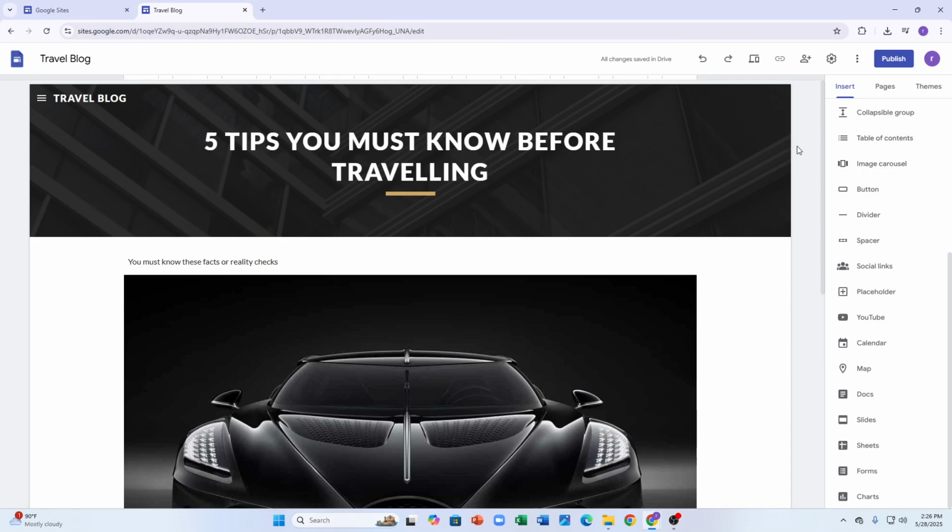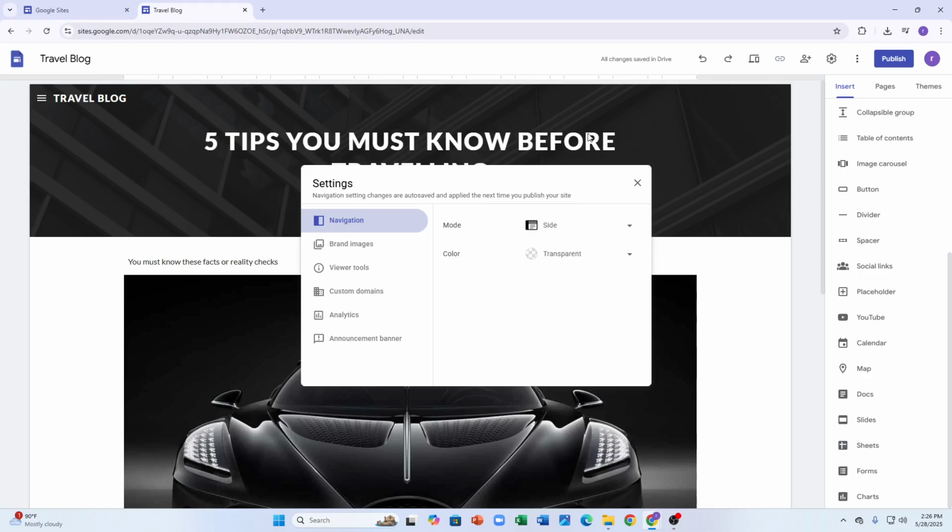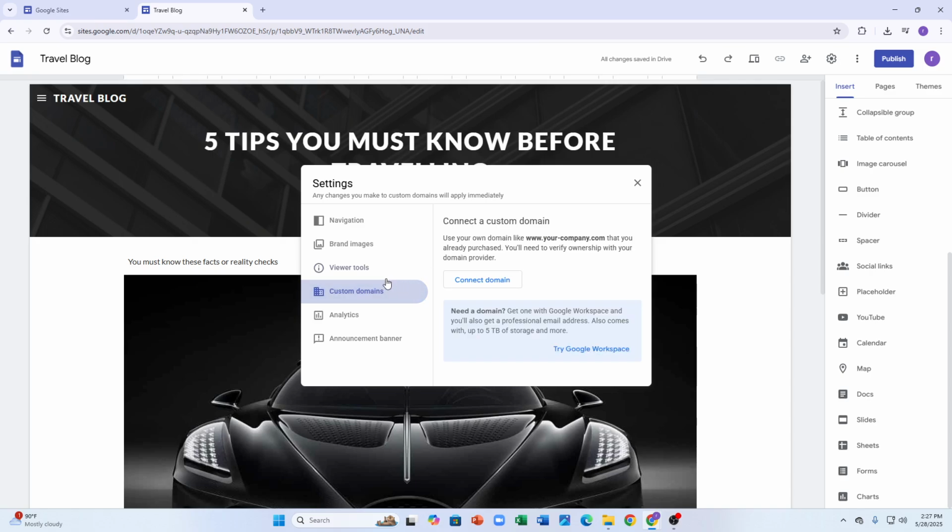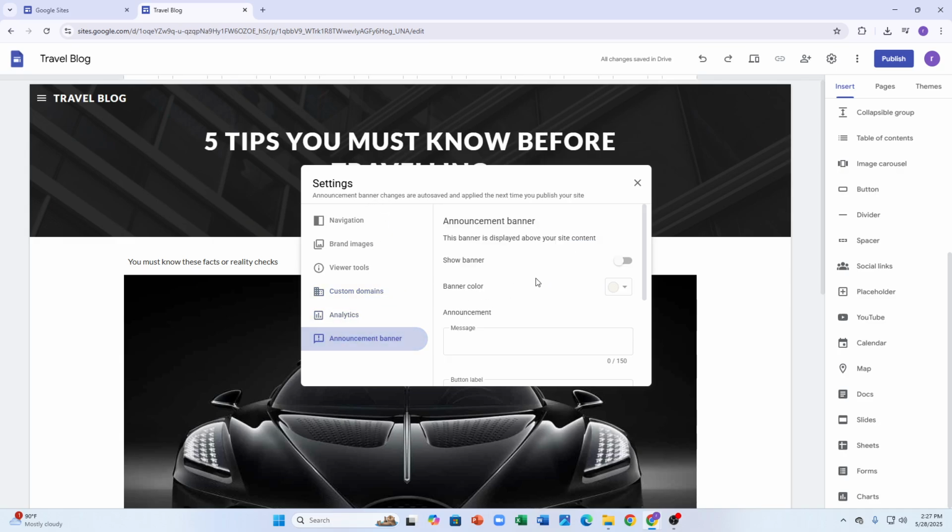In settings, you can also add a custom favicon, connect a Google Analytics ID to track visitors, and you can also enable an announcement banner for special updates. As you can see, you can just click on show banner and change the banner colors. You can write the announcements as messages, button label, and provide a link also. And after that, you can preview and publish your blog.